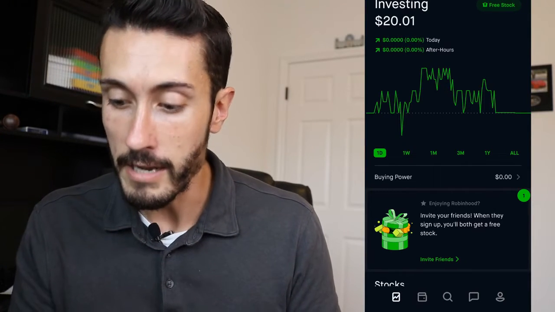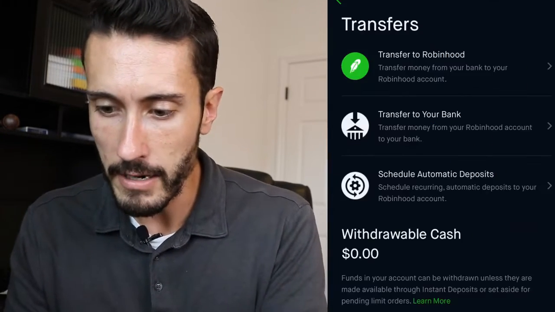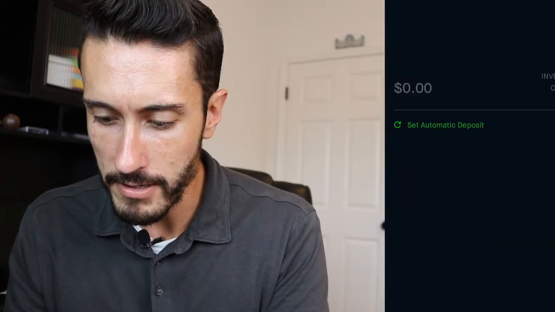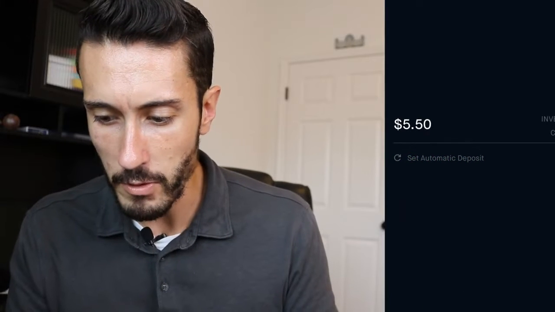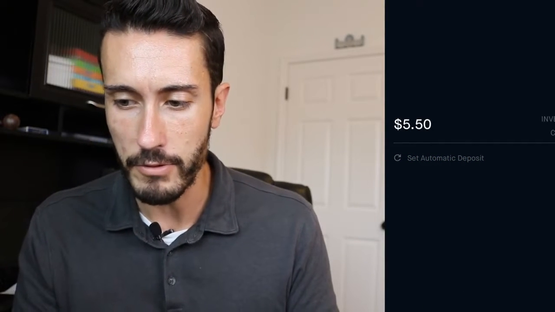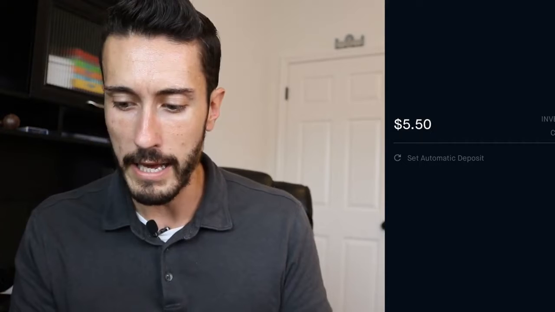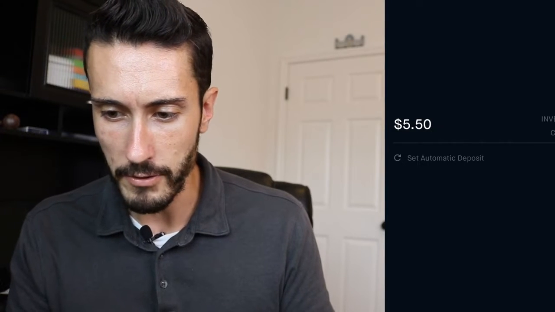First thing, go to the little stick figure, go to transfer to Robinhood. Simply put, I'm going to put $5.50, like I just told you. Review. It's going to say the funds will be deducted from your bank account within the next several days. That sounds great to me. I'm going to hit submit. It's going to say transfer is initiated.